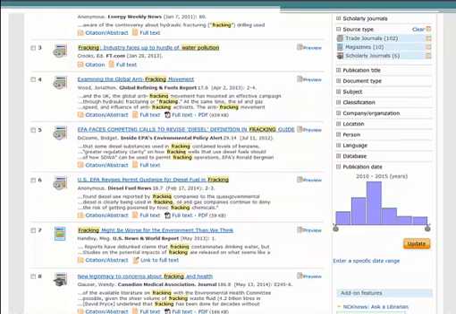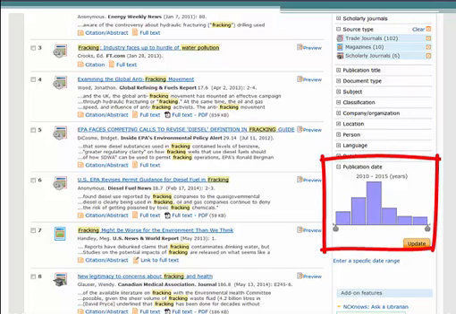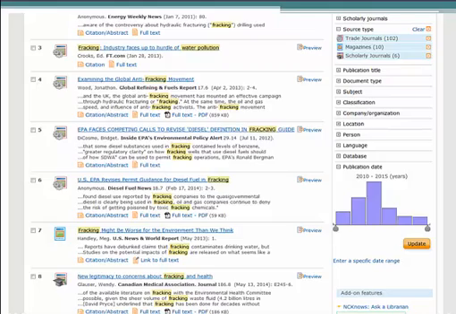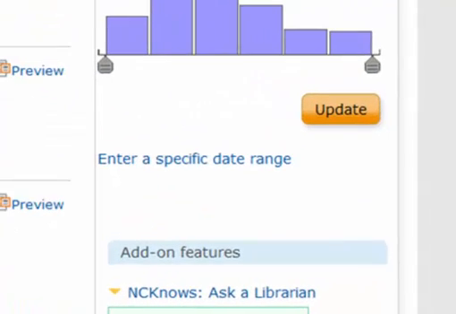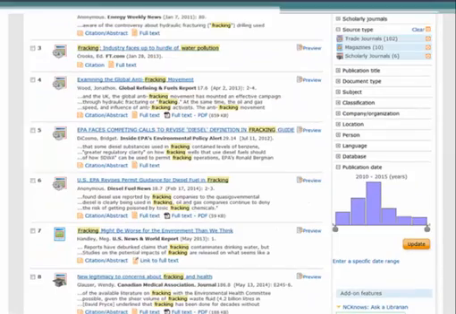Also keep in mind when you're looking for more current information to look at the publication date on the right-hand side. There's two ways that you can weed out older material. You can either move the slider to the right, the bar graph, or you can click on enter a specific date range and put in a date range of material that you want to look at. Generally speaking, with current event topics, you don't want to find information older than 5 years, and that also includes health and medical information as well.